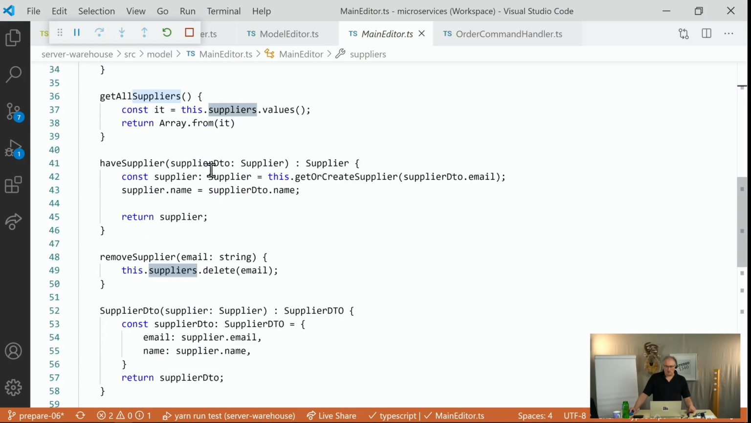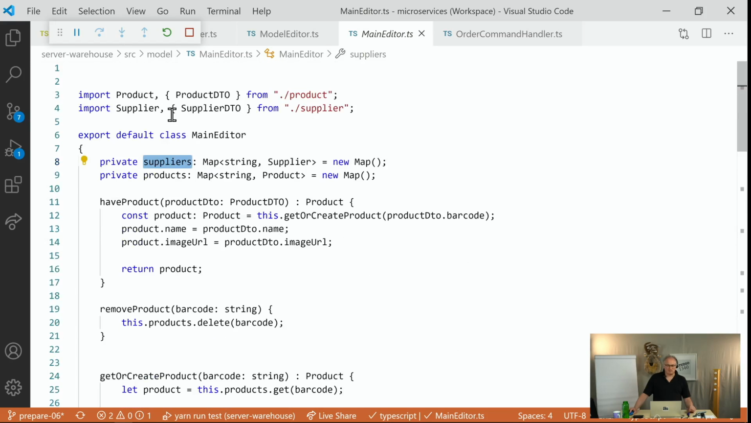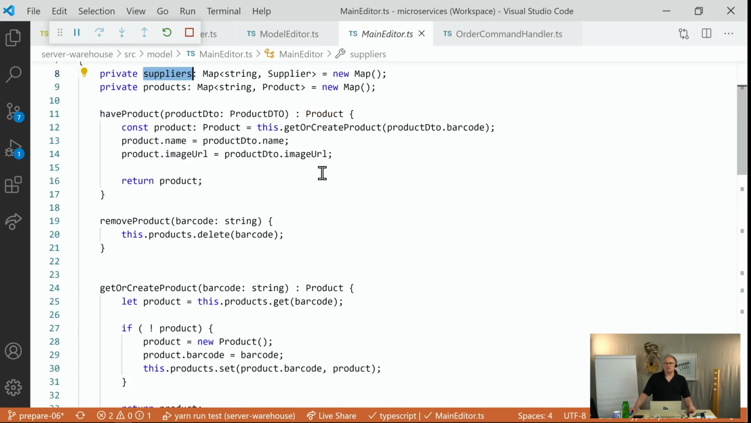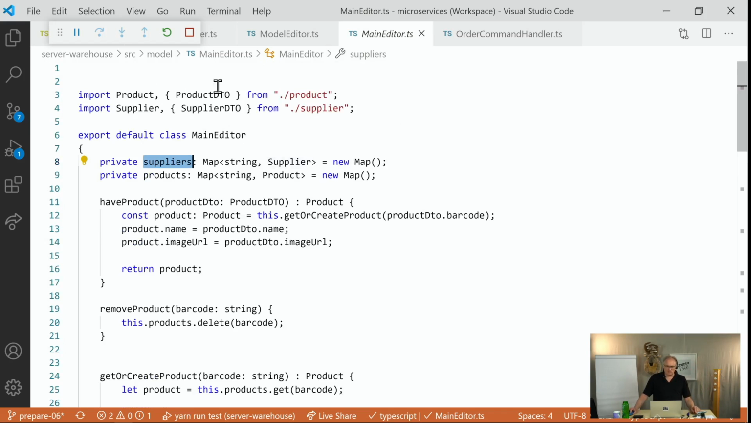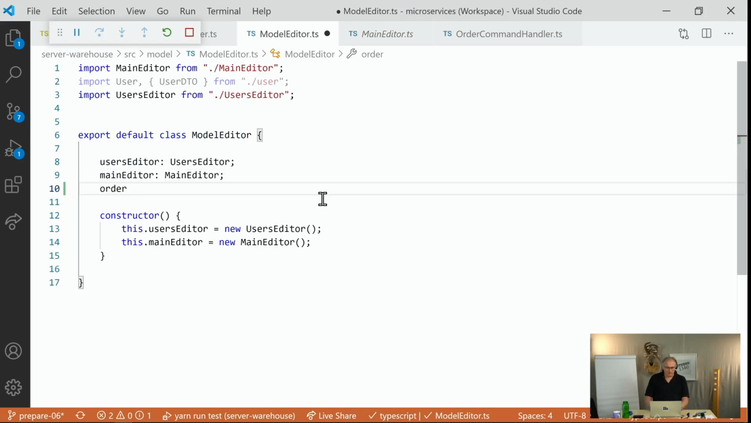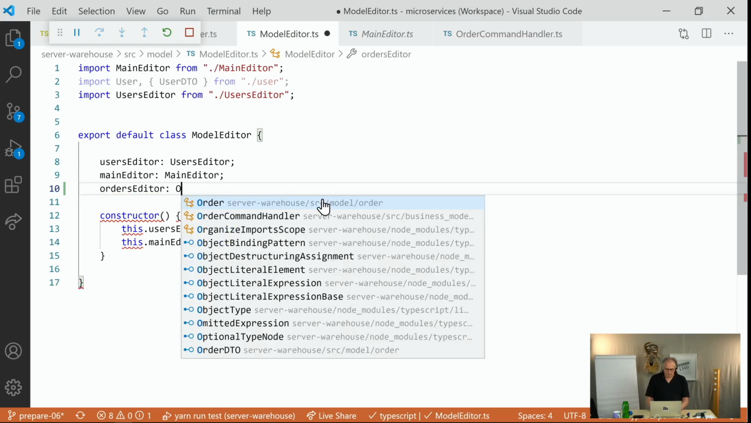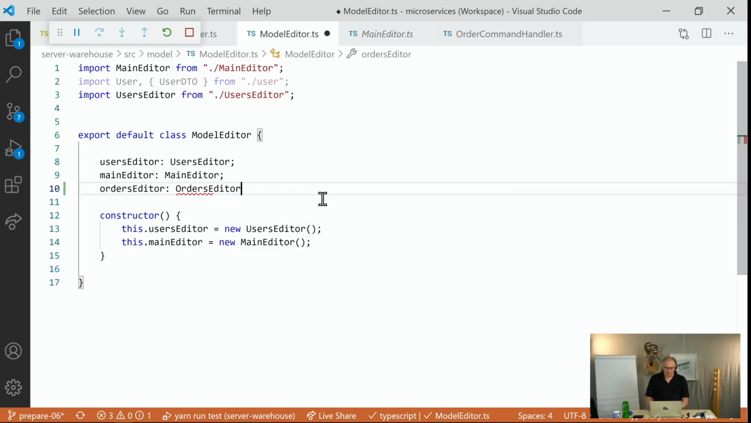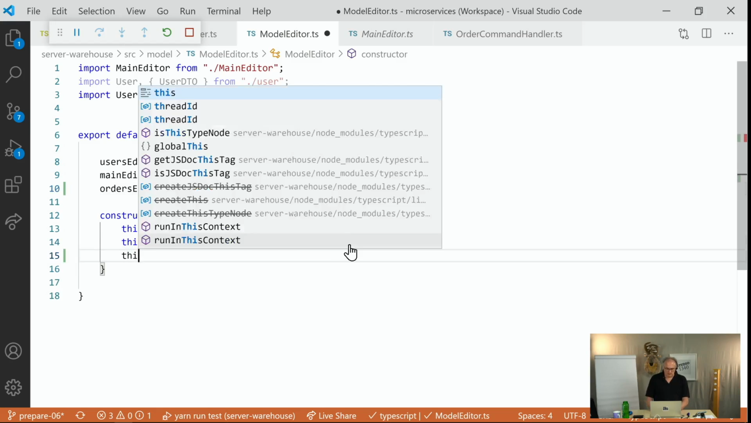Because this now becomes a very crowded class, this main editor. And therefore I said, oh no, I split them up. I have multiple editors, one per event type. And so we will actually not do it in the main editor, but we will have an orders editor here. And that one needs to be initialized.